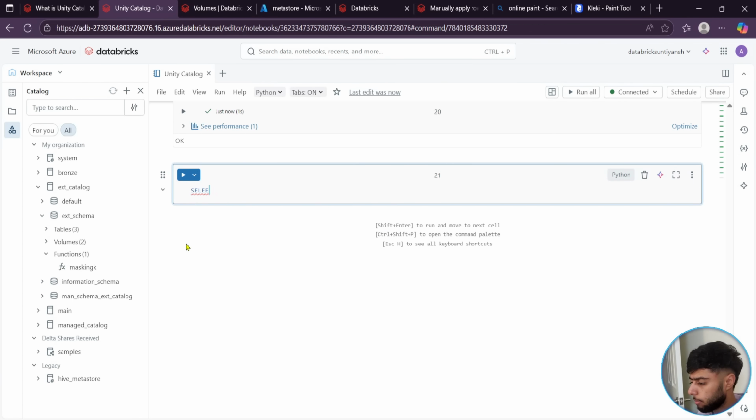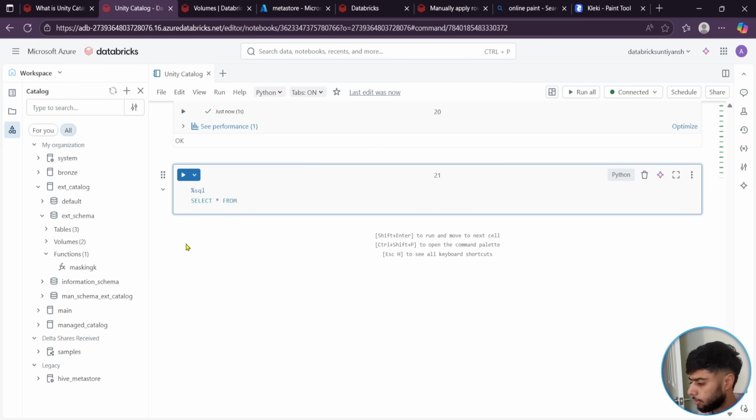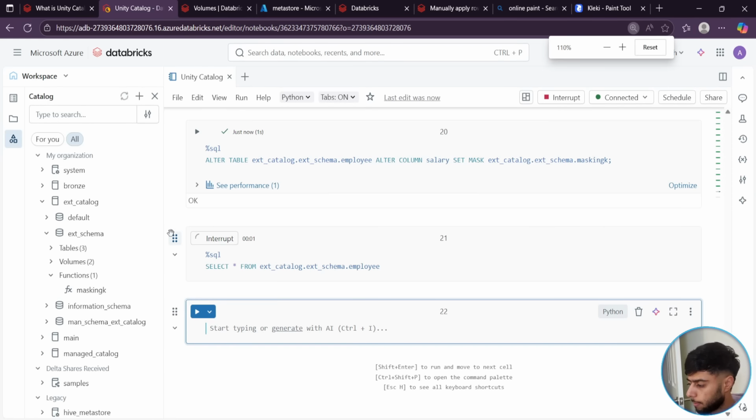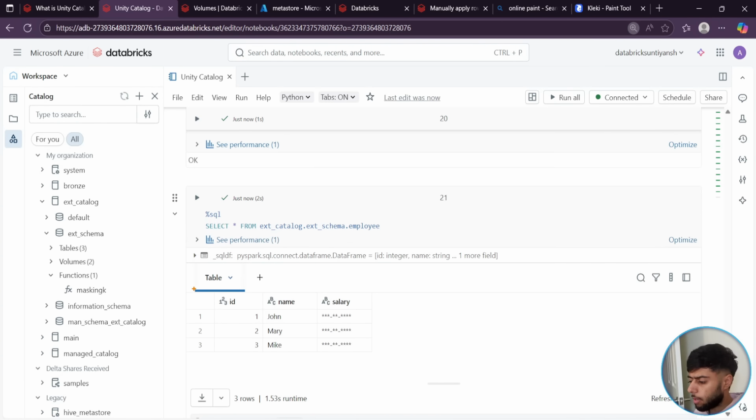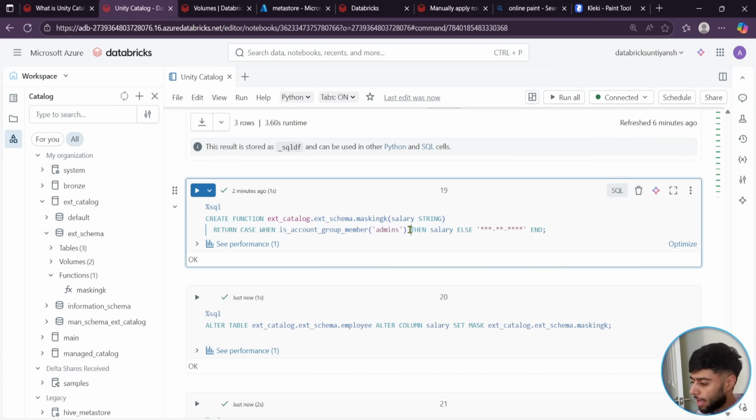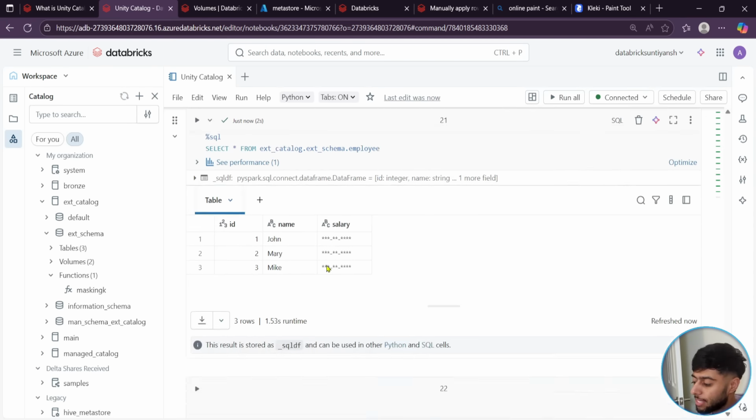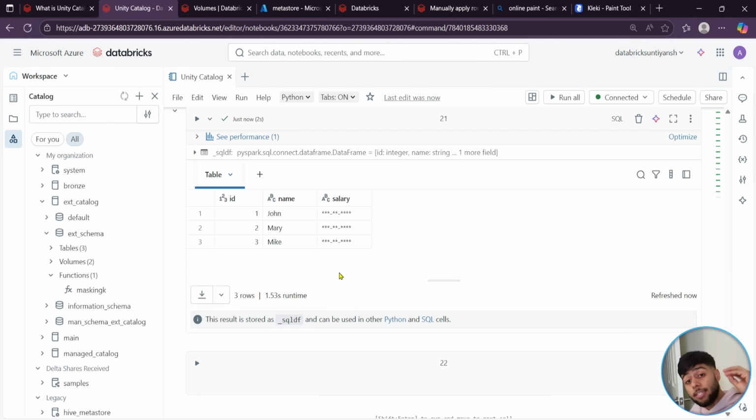Now let's try to query the table. Select asterisk from employee. I would see all the records because I am the admin, I am a member of this group. But why am I seeing asterisk, asterisk, asterisk? Wow, why? Because I am not actually a member of this admins group. Really? Yeah, I am not. So that is why I am seeing asterisk, asterisk here, and this is the ideal situation. We wanted to show it like this.